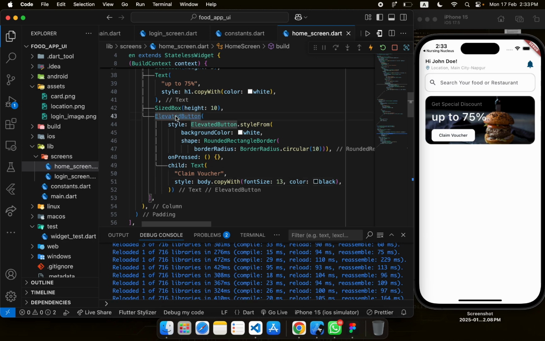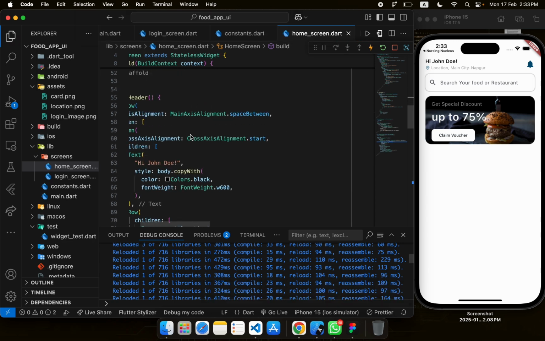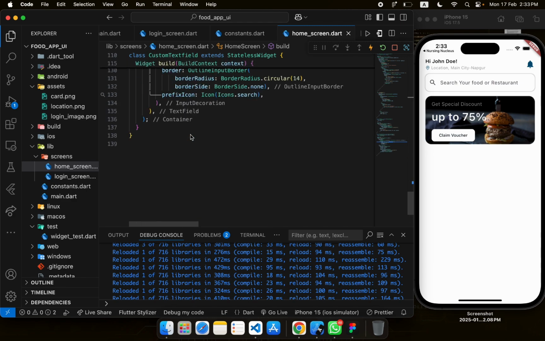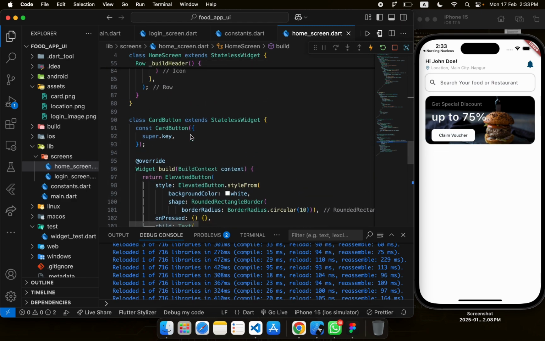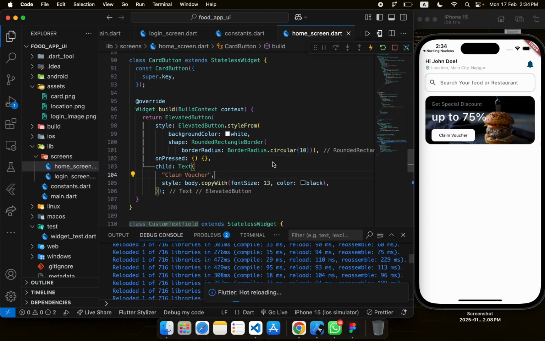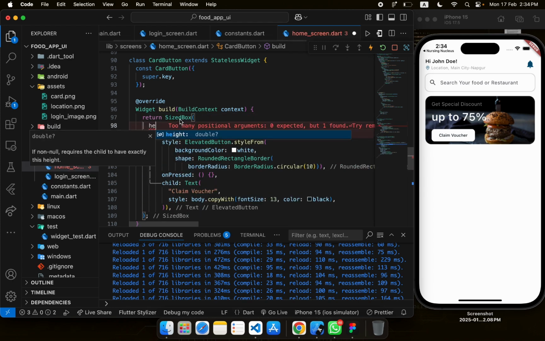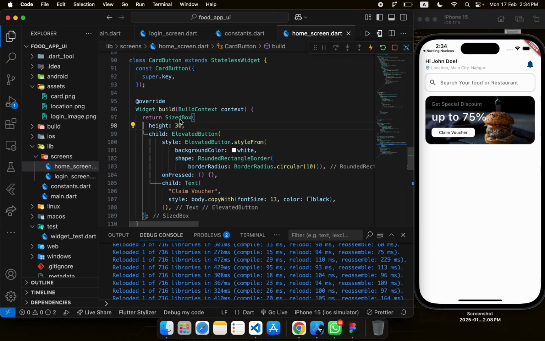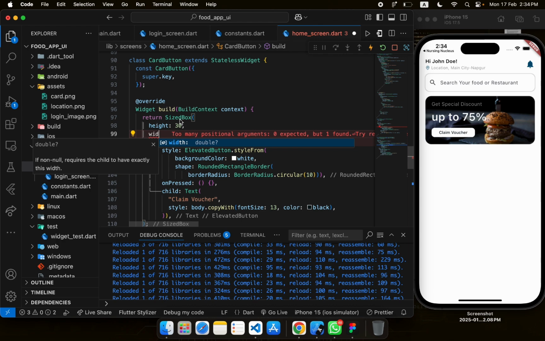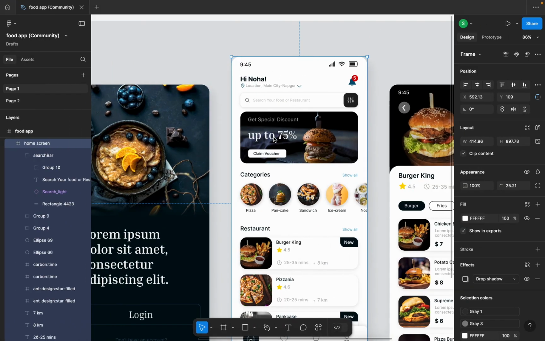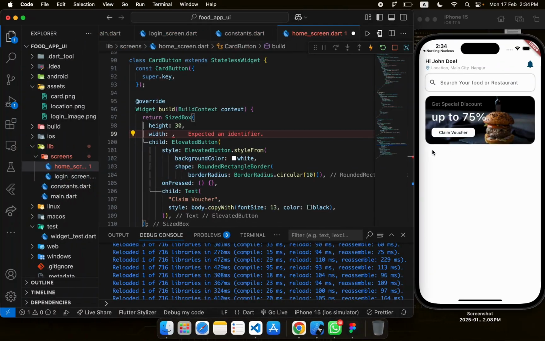We need to now adjust the sizing, but for that let's extract this widget. We will call it card button, something like that. And here in the card button, we will go down here. We have this card custom text field. This is the card button. Here I need to adjust the sizing a bit, so I will wrap it in the size box. I will provide it some height. Let's give it something like 30. And we can also give it some width, and that width is going to be, you can give it a fixed width or you can leave it as it is, and I think it looks good like this.